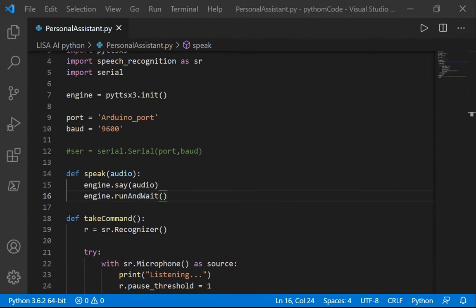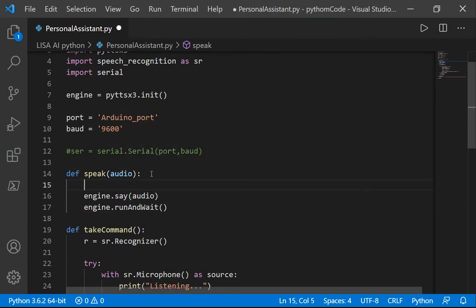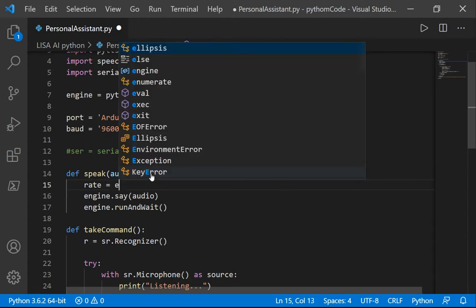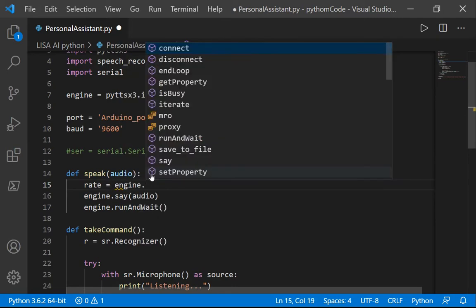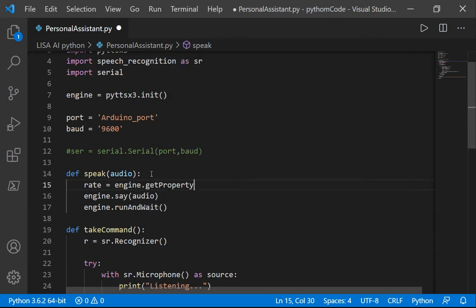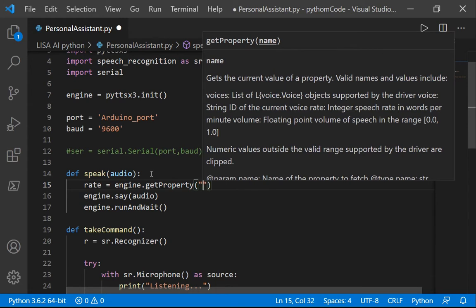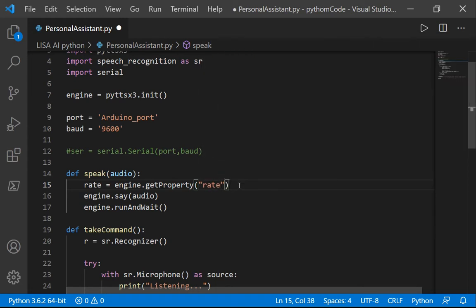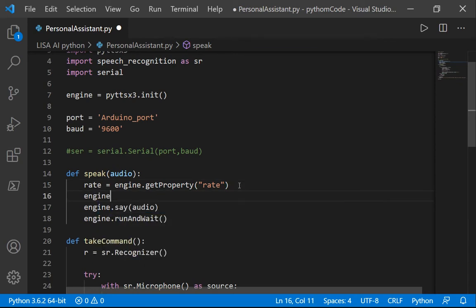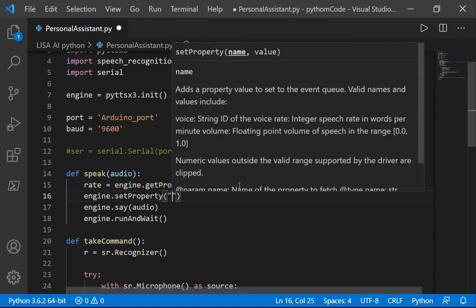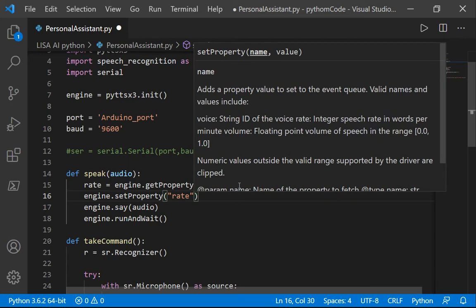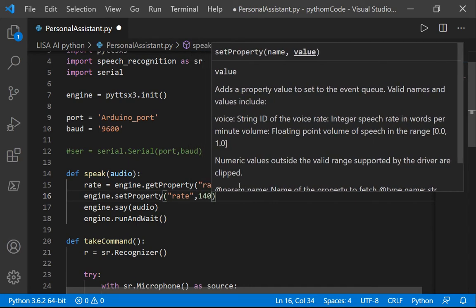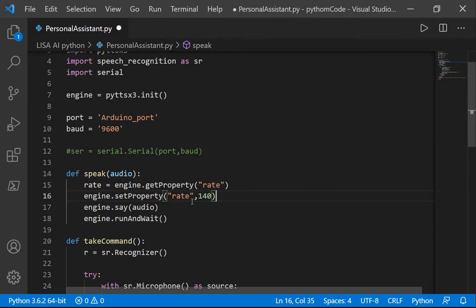So, let's start fixing it by creating a variable inside function speak. I'll call it rate. We'll say that rate is equal to engine and we'll get a property from that and call it rate. Now, we'll set a property. Call the rate and give it a value. I'm going with 140. Alright, we only need these two lines of code. Let's see how it's gonna be.